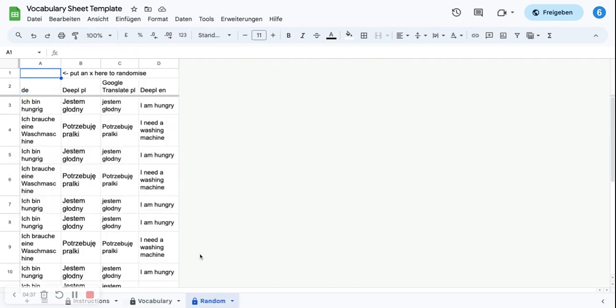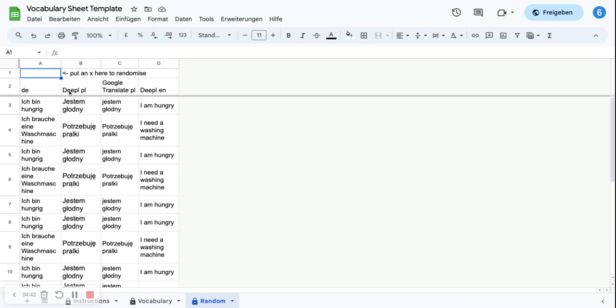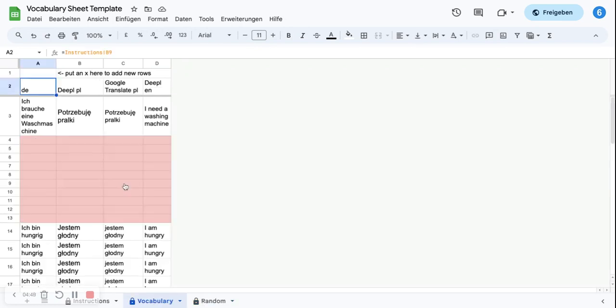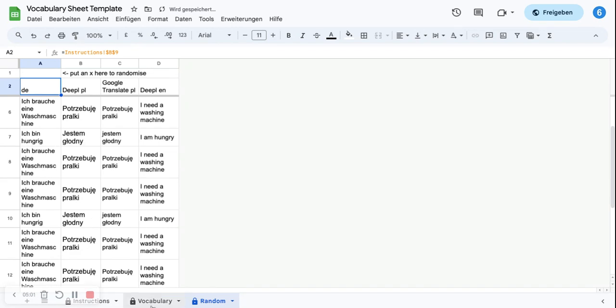If I'm curious or maybe bored or I need an extra exercise, I can also practice random vocabulary by going to the random tab. In this case, random doesn't make a lot of sense because I just have two words repeating over and over again. But over time you will be building up a comprehensive vocabulary database, which will then also feed into a randomization. If you want to randomize your words, you put an X into A1, similarly to the vocabulary tab.